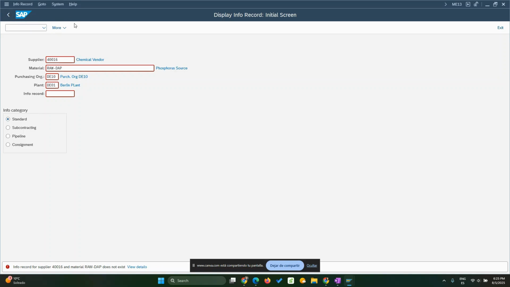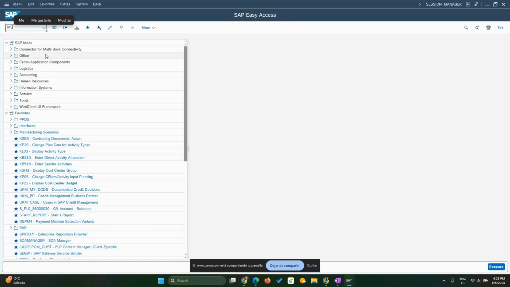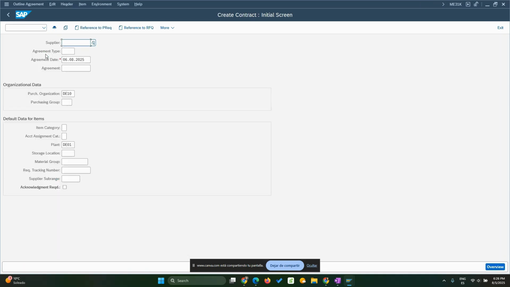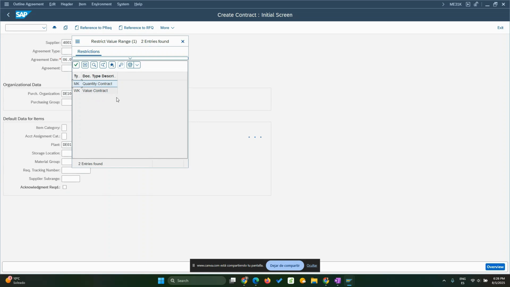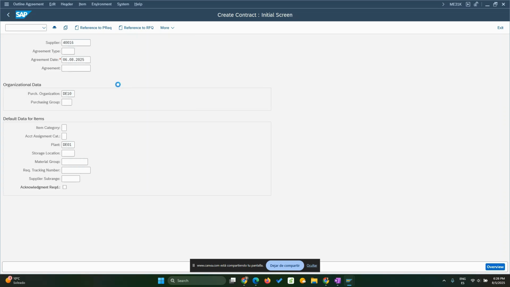So let's go to ME31K to create a contract. Because the L is for the scheduling agreement. We will see that in another video. But in this case, the contract is with K. Here we will put the supplier. The agreement type is important because we have one for quantity and we have one for value. In this case, we are dealing with the MK, which is the quantity contract.